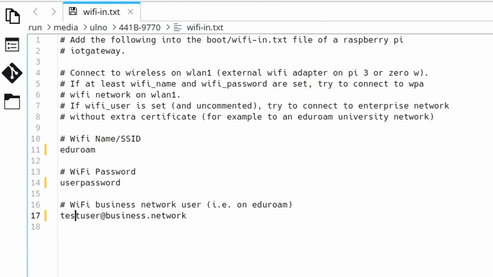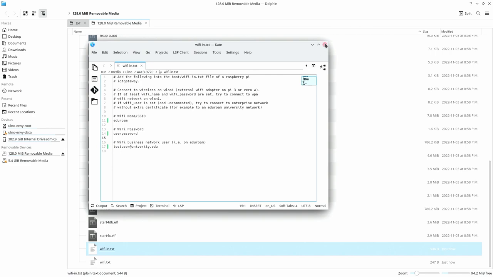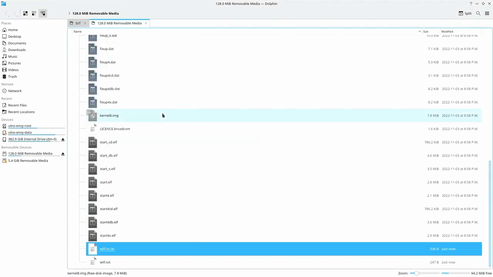Could be kind of the university.edu after this. If you don't have a business network, just want to connect to your home network, you just need to fill in the first 2 lines here. Okay, then you save this. And we need then to boot up with the password in there.